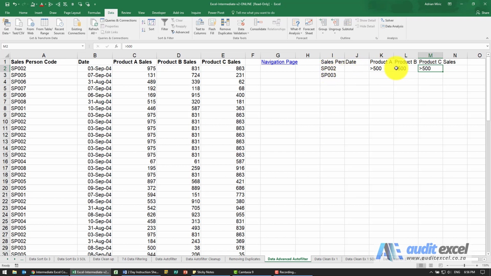So anything on the same line is the equivalent of an AND. So the conditions must be this, and this, and this, and this. Anything on a new line is the equivalent of an OR. So it must look for that, or it must look for this.